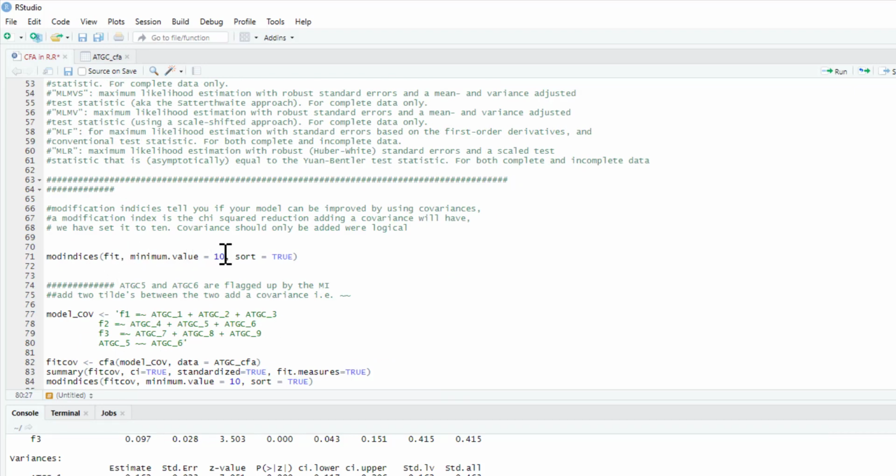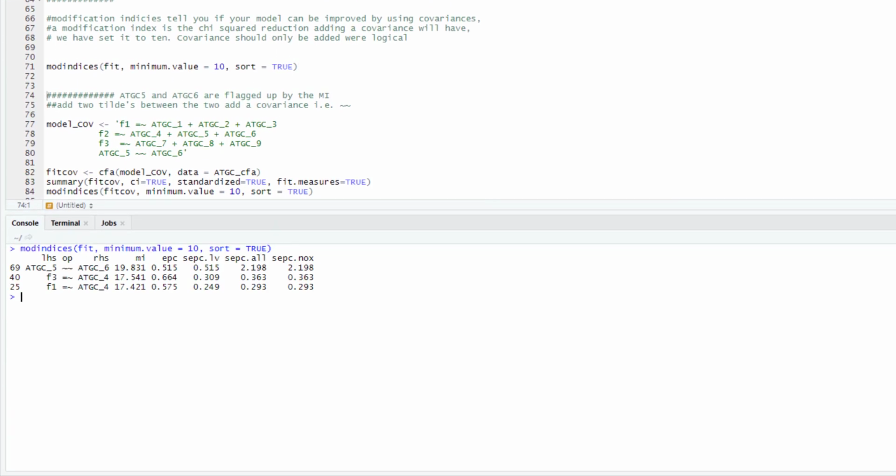Minimum value equals 10 basically means it's going to show us any modification index that is greater than 10, so anything that's going to reduce our chi-squared by 10 or more. Sort equals true is just going to put them in order of the biggest modification indices, so it makes your life a little bit easier. So we're going to run that, and here we go.